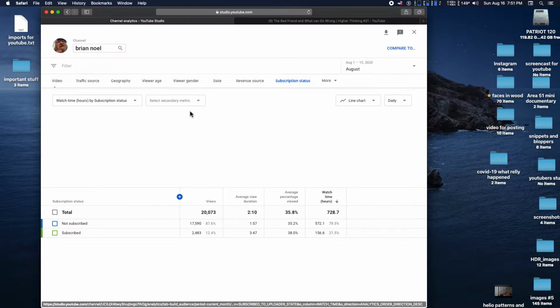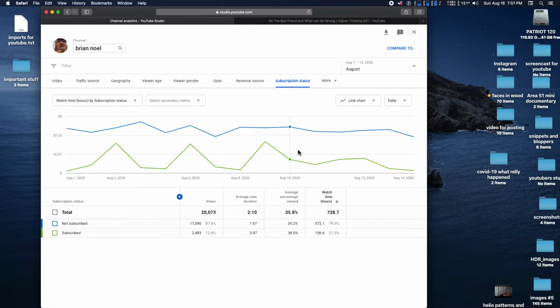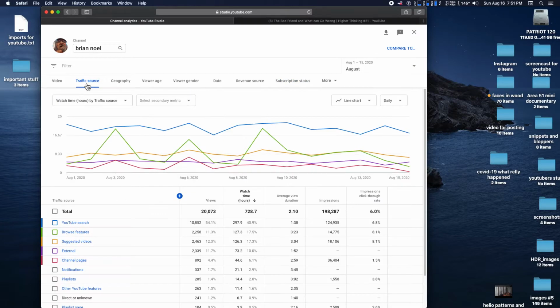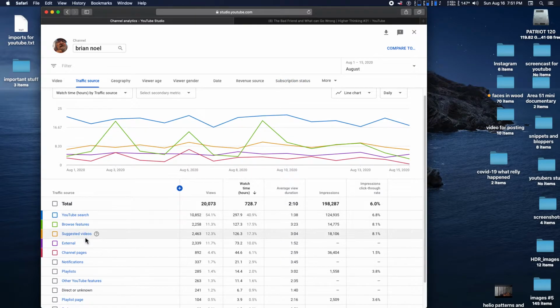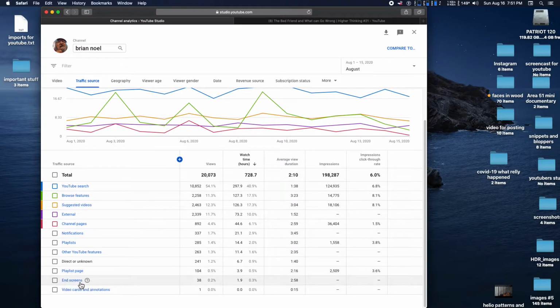Now you can break it down even farther when you click open this page right here. You can view the traffic source, where it comes from. These are all the different traffic sources where your videos are being shown, where your impressions are coming from. As you can see, the vast majority of them come straight from YouTube search.